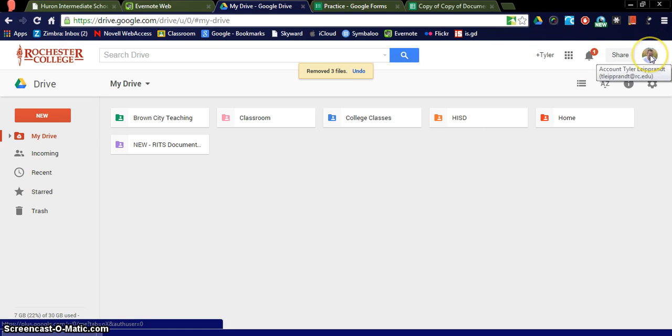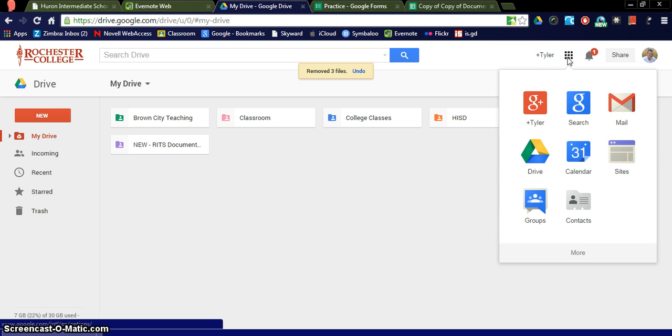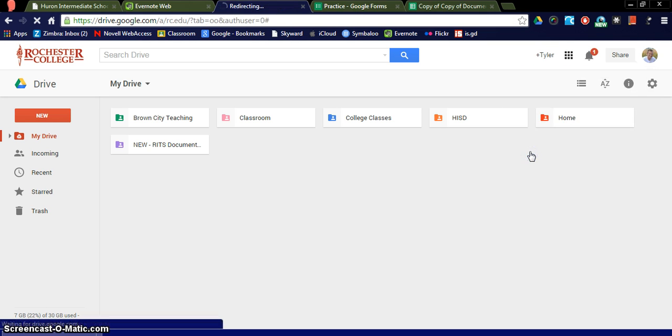You might have your picture there and you're going to have your name there. To get to your Google apps, click on the 9 boxes. And these are some of the apps I have. I have tons of apps if you click on the more. But we're going to access our drive. And so inside your drive, you're going to make a form.